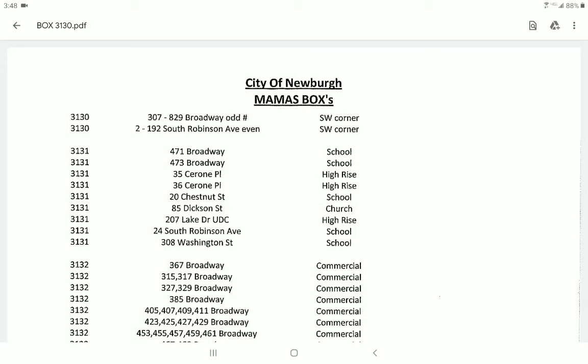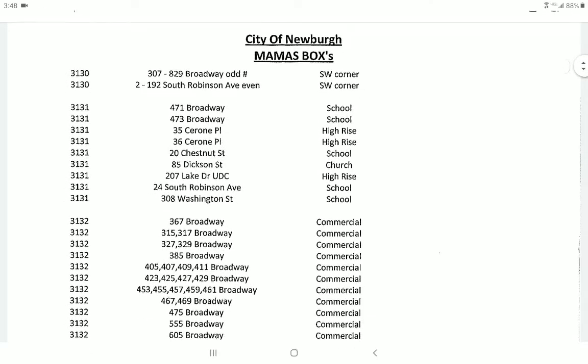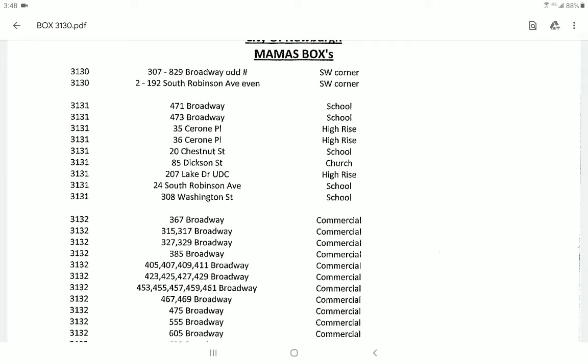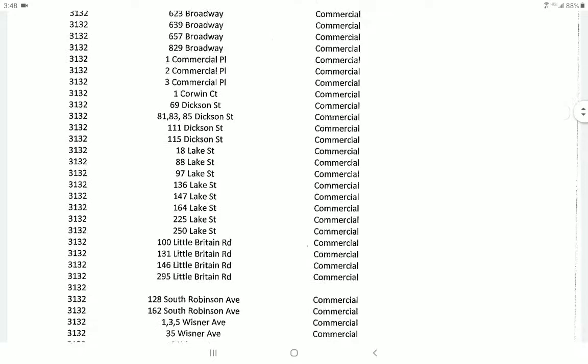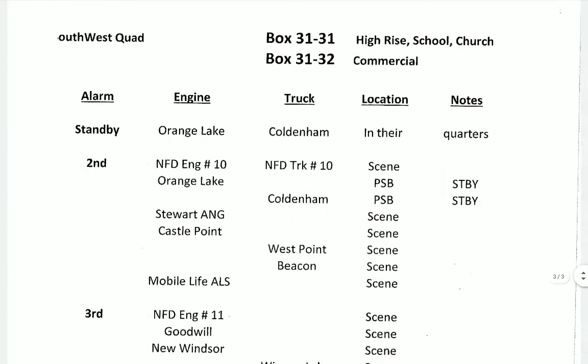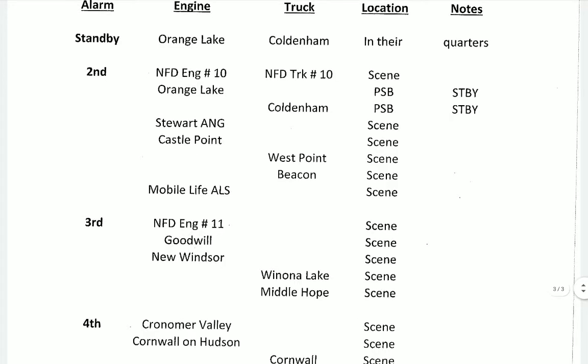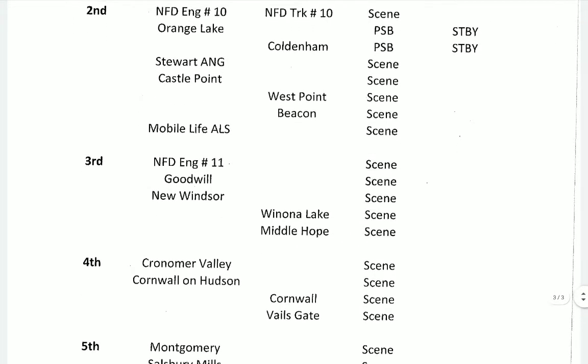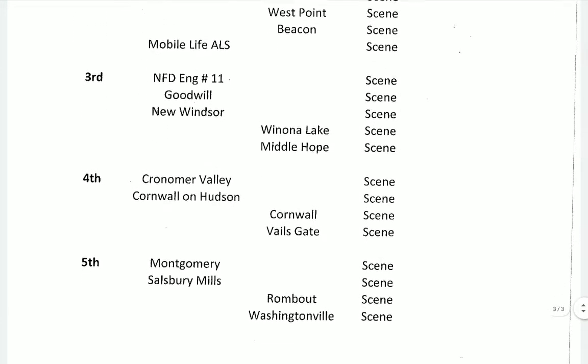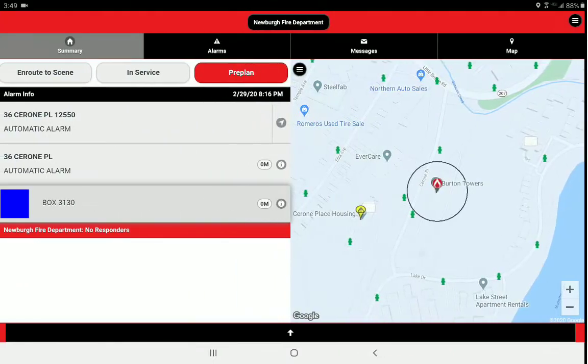Now obviously this is in the 3130 because it's just a basic building. This is a high-rise, we know that. So 36 Row Place is a 3131. You can scroll down, and our box for 3131 is here, with our information for multiple alarms.